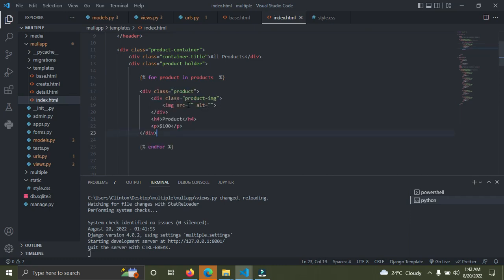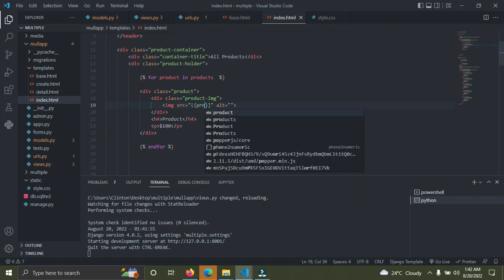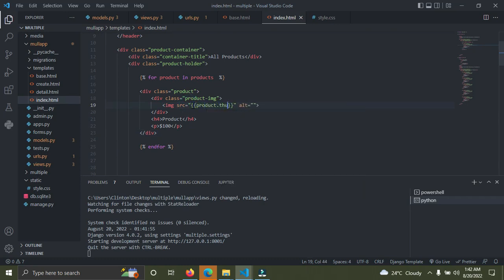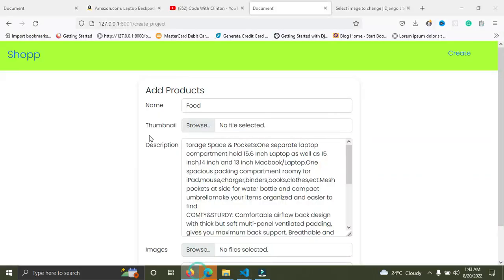So you're going to put in the product thumbnail. Say product.thumbnail.url. I already configured the URL already. So just come over here and say product.name, and then product price. So that's it there. So let's see the products page.